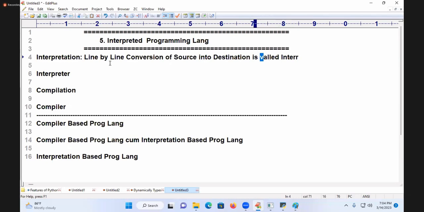There is no hurry at all. Finally, you will understand like anything. It is called interpretation, because I am explaining from the zero level. I want to give a correct picture in the subject. Whoever does the interpretation process is known as what?